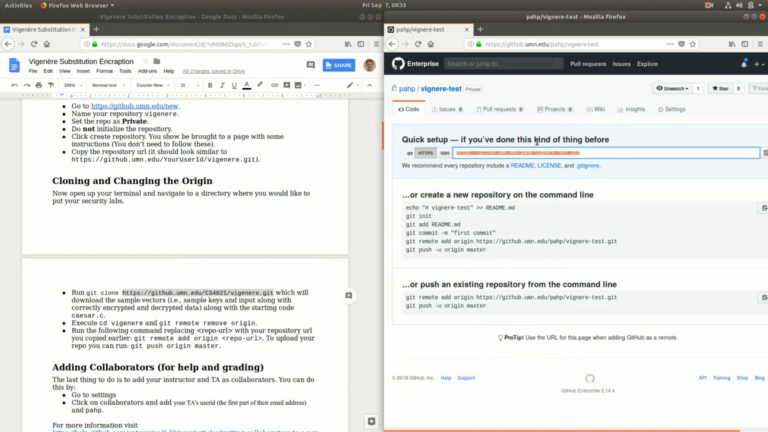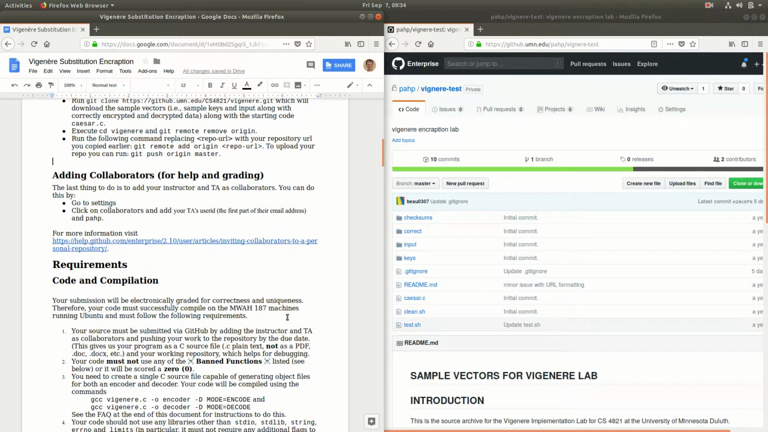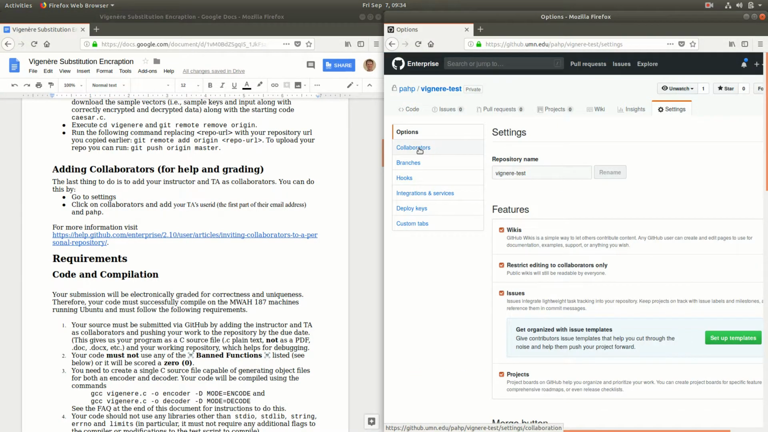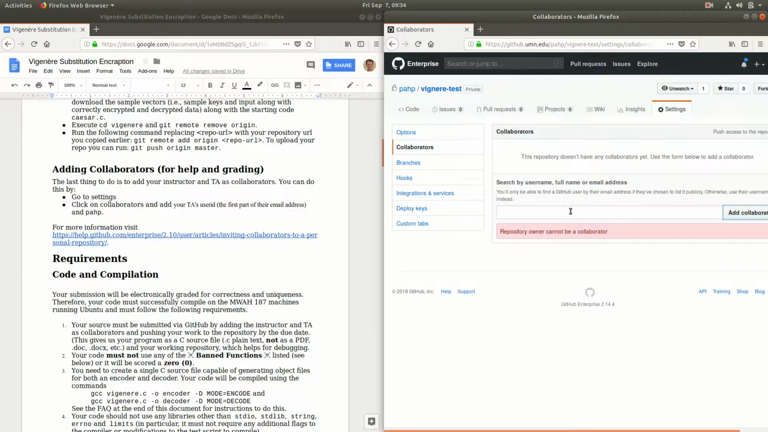So now if I go and look at this repo, my Vigenère test repo, I see I have the base code in here. Now you need to add the TA and your instructor as collaborators. Click on settings for this repo, then collaborators, and then you can add me or your instructor. I already own this so I can't be a collaborator, and then you can add your TA's user ID here. That'll allow us to see it and access it.